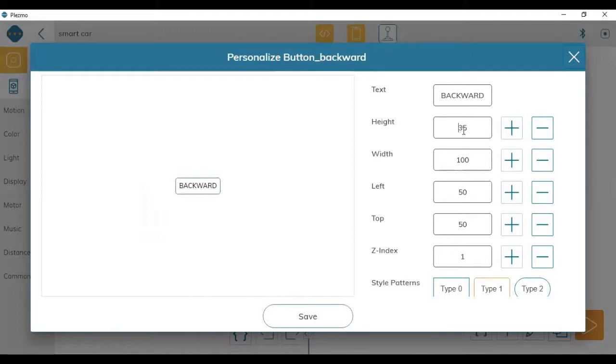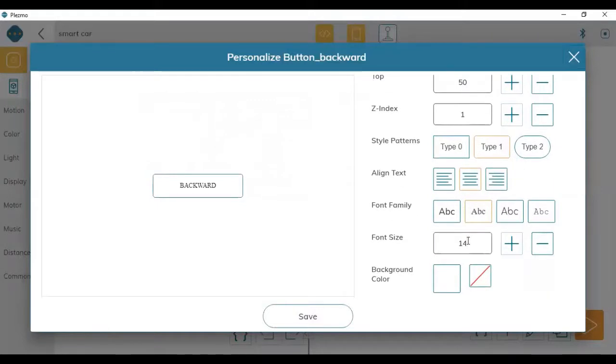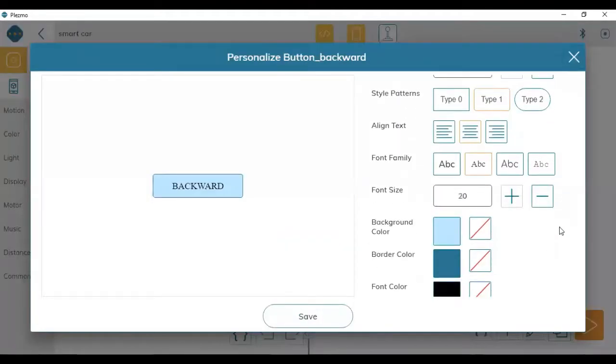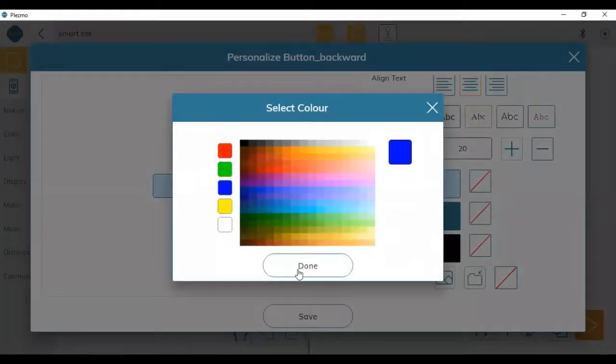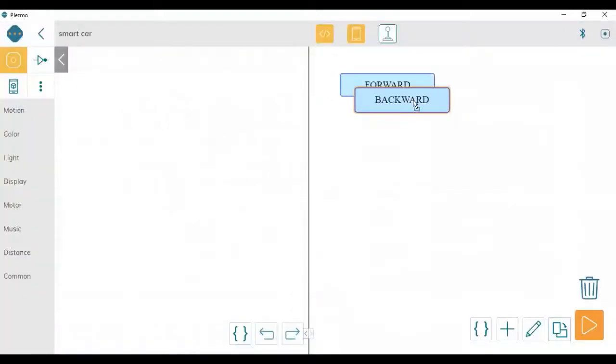Earlier I had taken here 45 or 50, and here it was 200. And then I've taken this. Then we can change the font size again, 20. And then background color was light blue. And this color also I had changed. So you can try different things here. Same. So here it is, forward, backward.